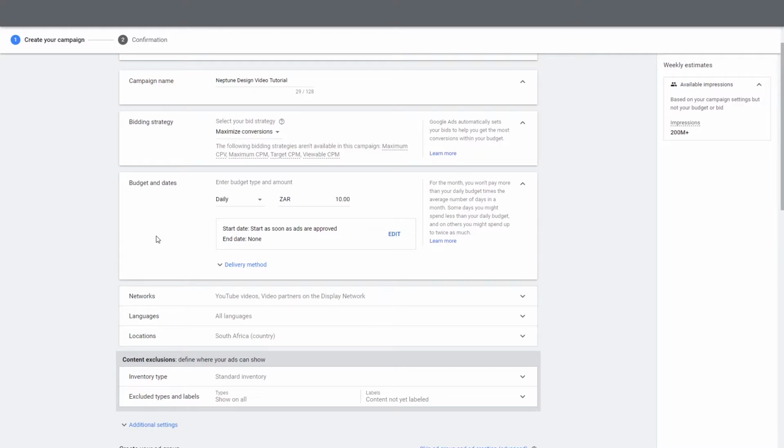So it's heavily reliant on the amount of your daily budget, how frequently and how often your video ads will show. But it doesn't mean that if you have a small budget that your ads won't show at all. They will just show in a very limited way until your budget is completely used up.